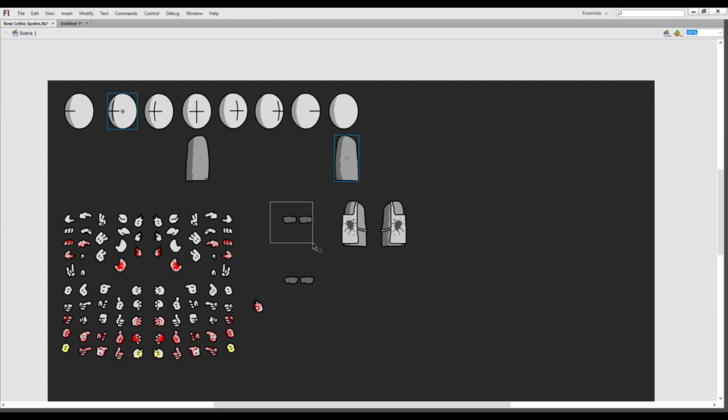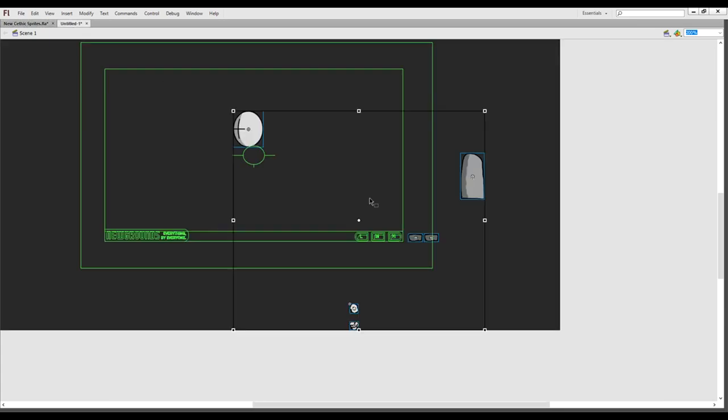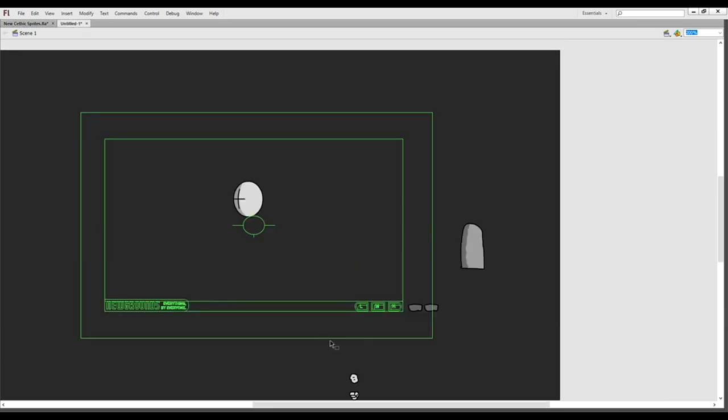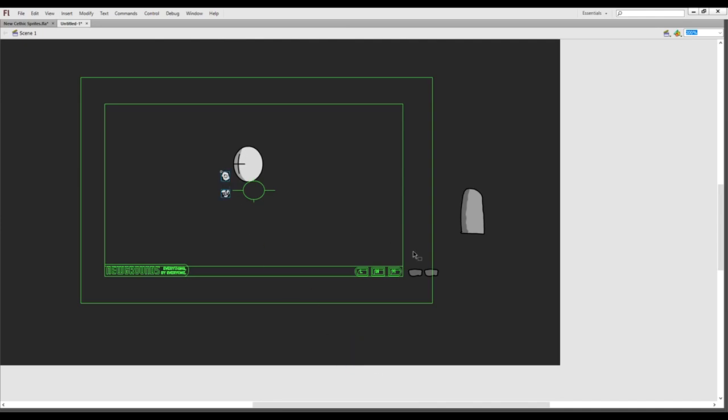Oh, accidentally grabbed that one completely on its own. And then you can press Control C to copy all of them, Control V to paste them all. Boom, there you go. You don't have to select them one by one painstakingly, contrary to popular belief.